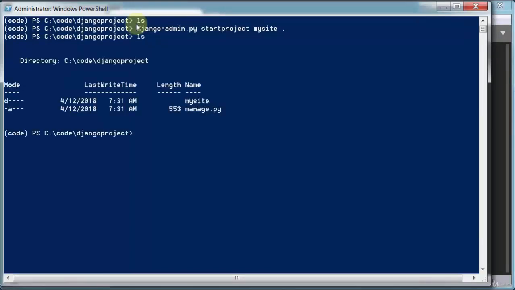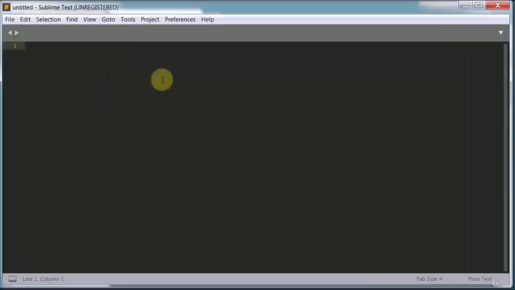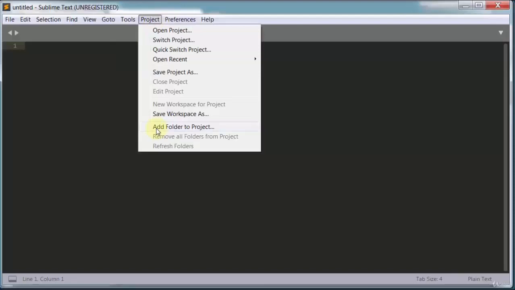So now if we ls, we can see there's all this stuff in here. There's this mysite directory and this manage.py. You're going to become very familiar with this manage.py file. We're going to use it for everything. Basically what it does is it lets us run commands in Django, and this will become clear very soon as we go forward.